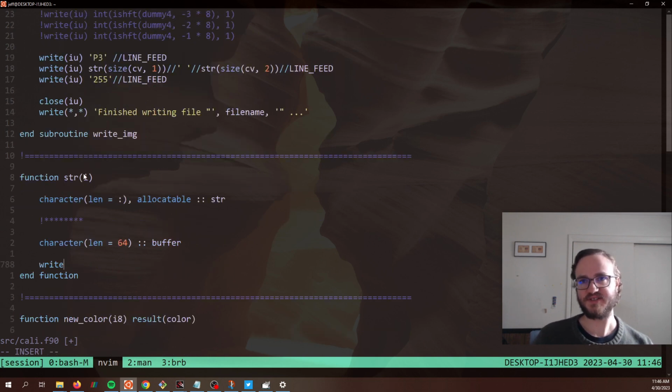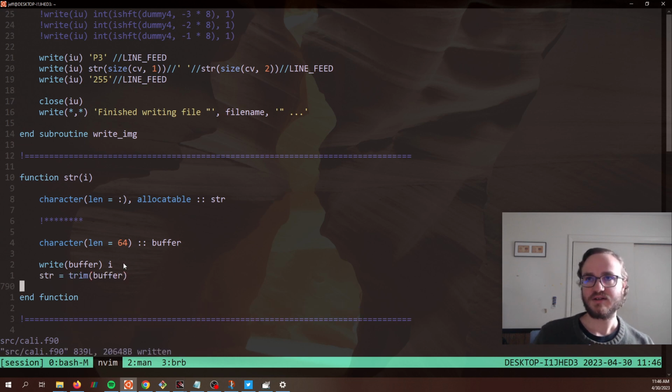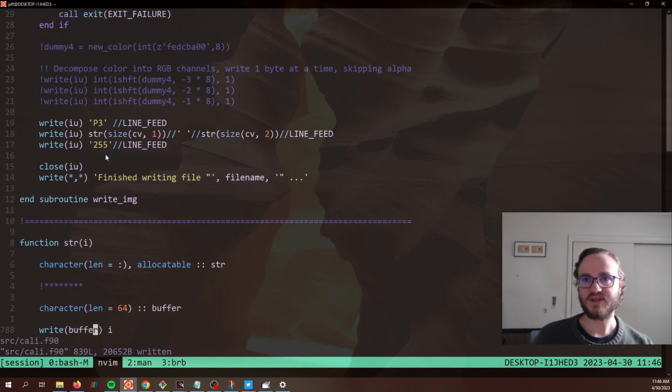So the way that you convert an integer to a string in Fortran is kind of weird. You use the write statement, but it's a statement, so that prevents you from using it in places where you want to use a function. So you have to write your own wrapper function like this. You have to write to a buffer, which is a fixed size. It can't be dynamically sized. So you write your integer to the buffer, and then you can trim the buffer to have a truly trimmed string without any extra white space or padding around it. So I think that should work. Let's see if that compiles.